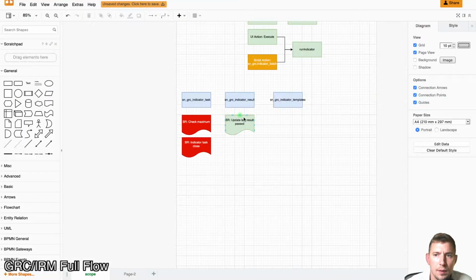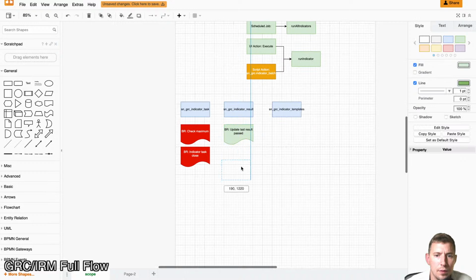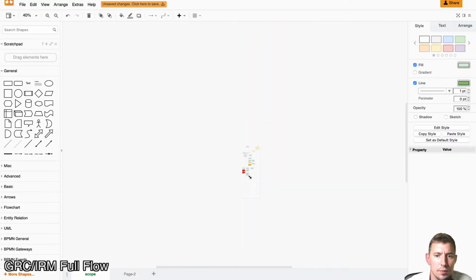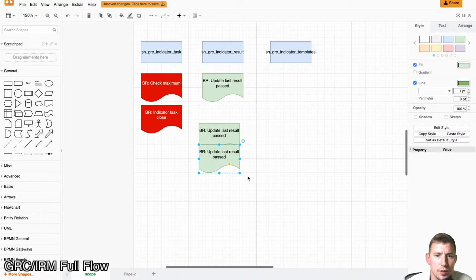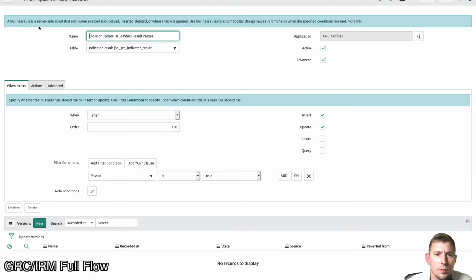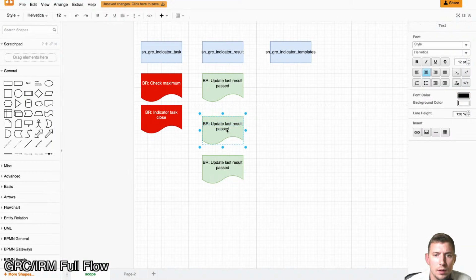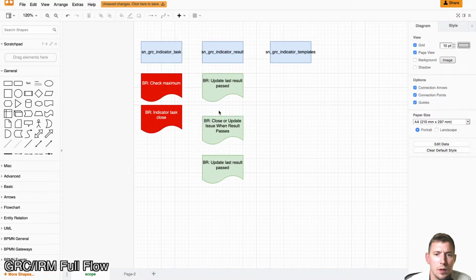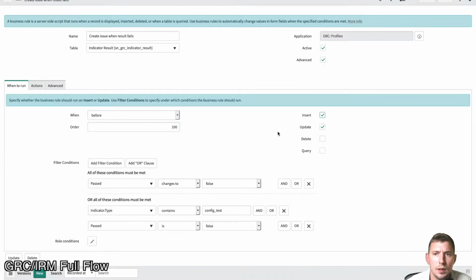However, what we have got, let's just name these two business rules so we don't lose track. Close or update issue when result passes, and that's going to be dependent on the property. I'm fairly confident there. This one, and we're going to mark this blue because we haven't done it yet. Close or update, create issue when result fails.